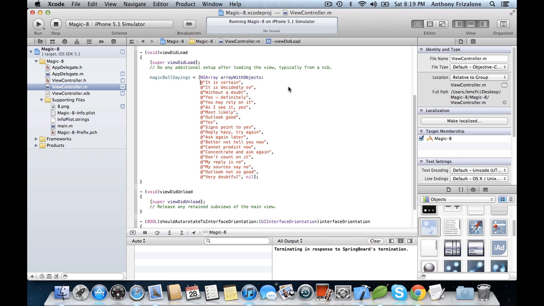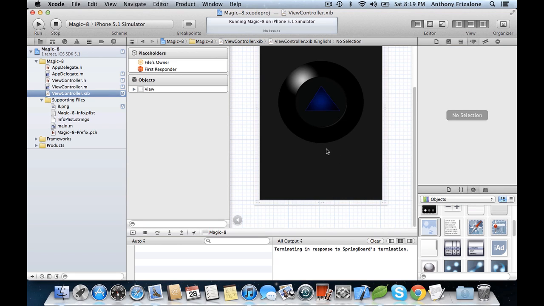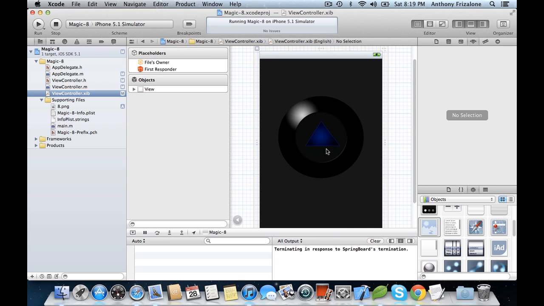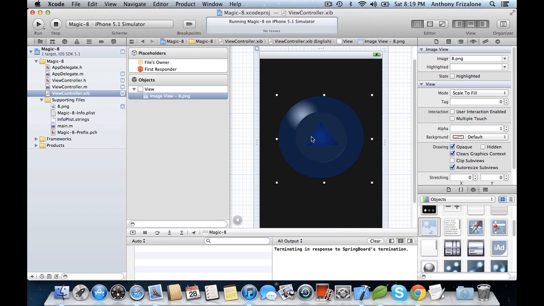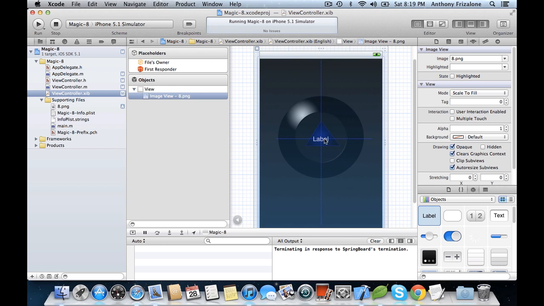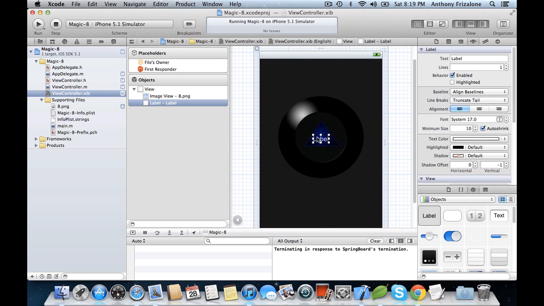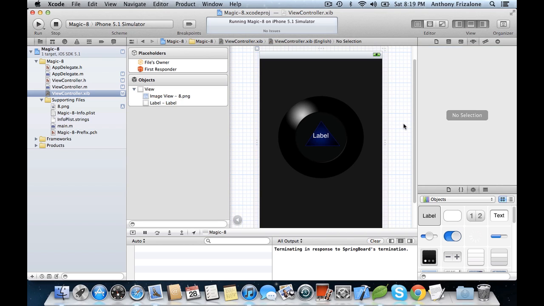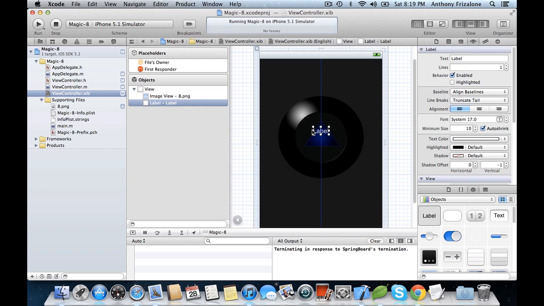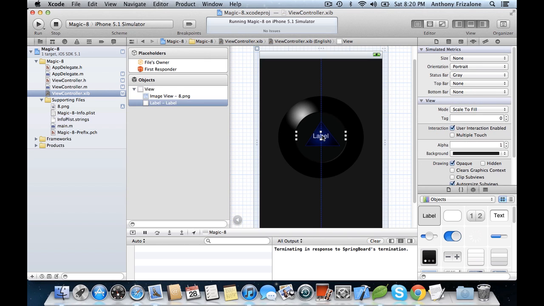All right. So now go to our xib and let's put a label in the triangle in the 8-ball. So now one problem we're going to face is the triangle is too small. So I'm just going to ignore it and let the text sit on top of it. And if it looks a little silly, so be it. I don't care much right now about that.